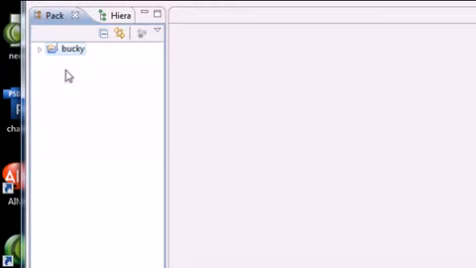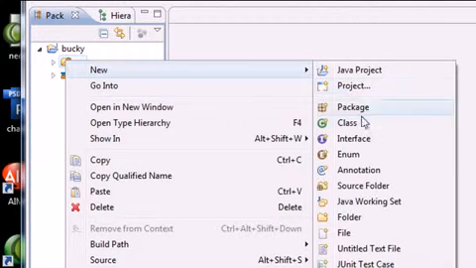Next, you have a project called Bucky on the left-hand side of your screen. Go ahead and press this little arrow and it expands this little pane. And you're going to see something called a JRE System Library and a source. We want to work with the source folder, so go ahead and right click this and press New, Class.